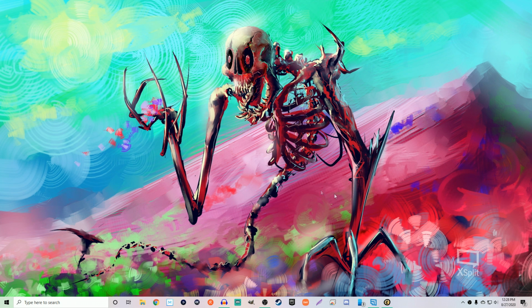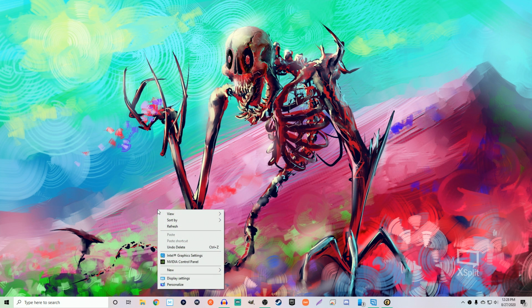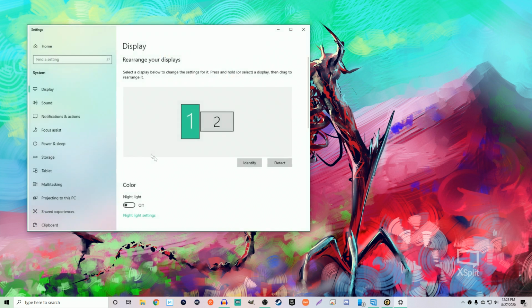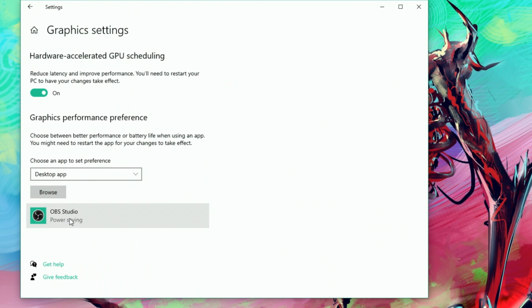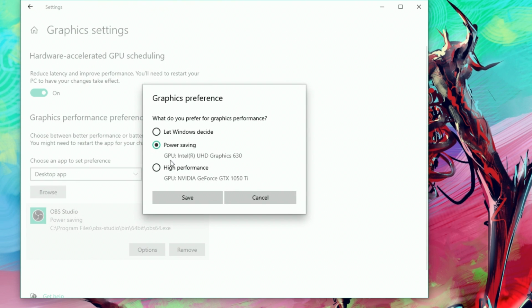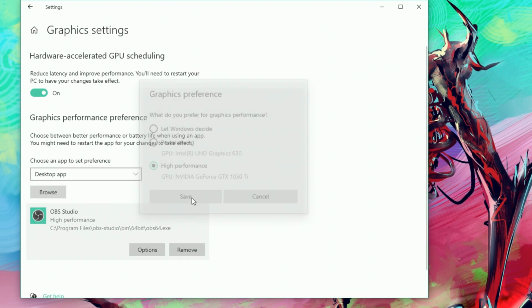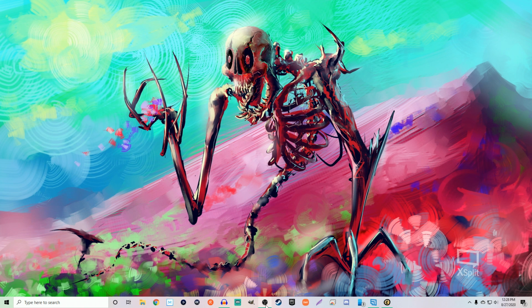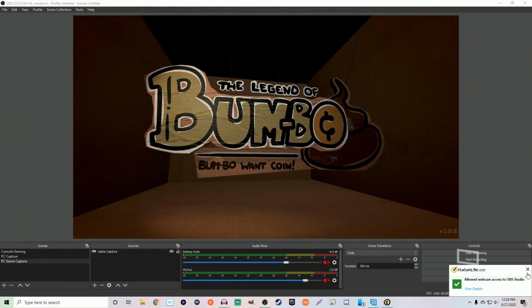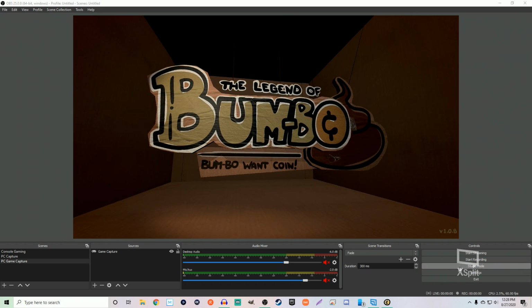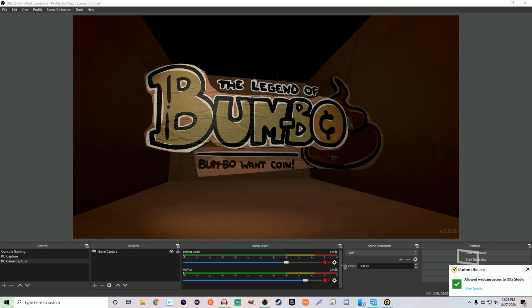So again, you would minimize OBS. You're going to right click on your desktop, go down to display settings, scroll down to graphic settings, and all you're going to do here is change your power saving options to high performance. Go ahead and click on save. We're going to close this. Once again, we're going to close OBS. There's a lot of people that forget to do that step and they think it still doesn't work. So we're going to go ahead and reopen OBS once that's done. And you guys will see that I've got the Legend of Bumbo right here playing, and everything is nice and fixed. We can go ahead and record our PC gameplay.